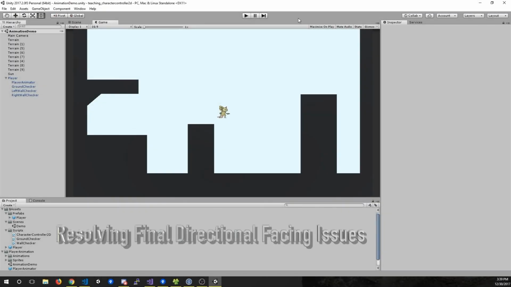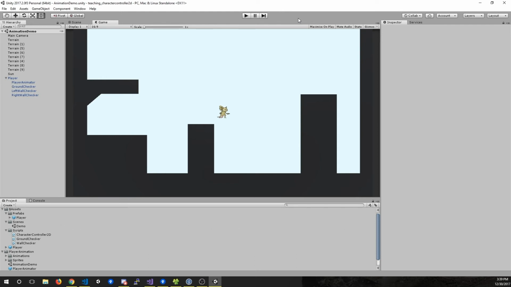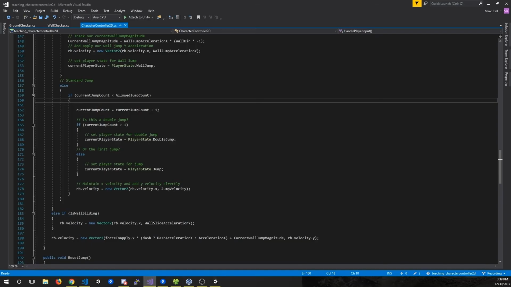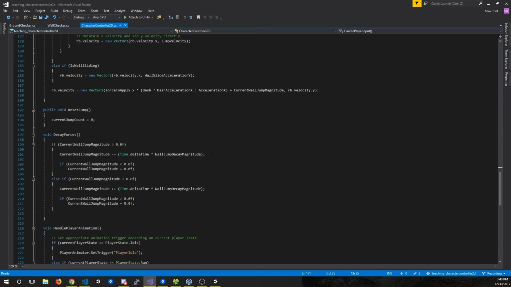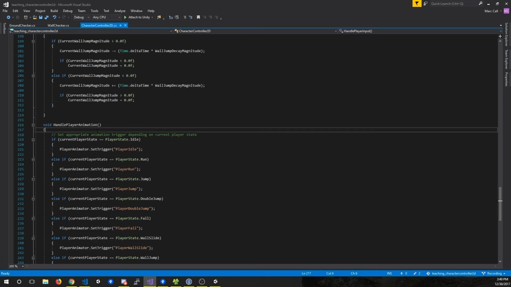So we just about are finished adding our animation, but if you recall in the previous video, we were having an issue where the mouse was not facing the correct direction that we were moving, and also on the wall sliding, it didn't look correct either. So there's just a tiny bit more of code that we need to add. So pull your script editor back up, and in the character controller 2D script, scroll down to our new method that we added a little while ago, the handle player animation.